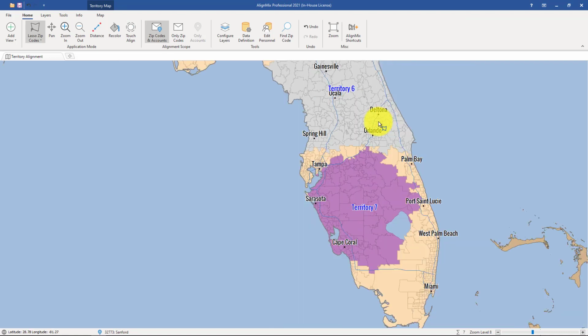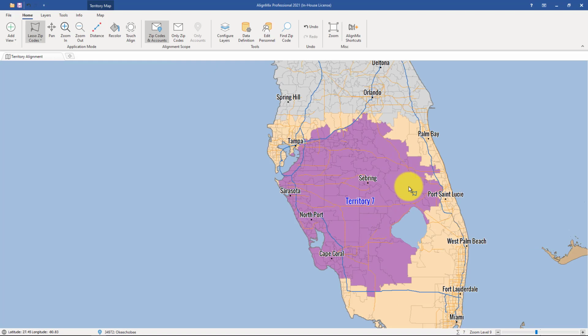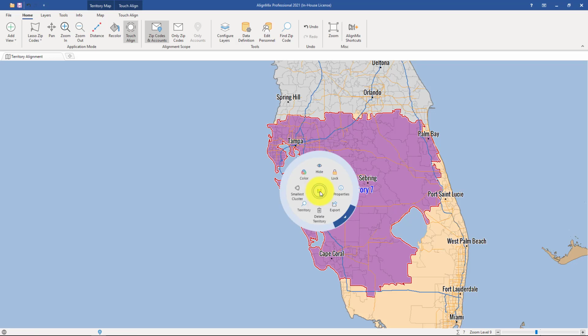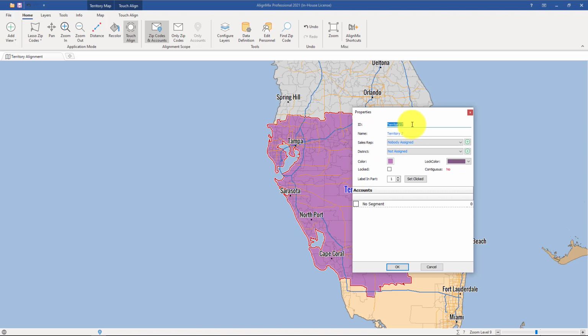You can use a combination of the lasso tools and touch-align tools to create the territories that you want to create on your map. So let's come into here into our Territory 7 territory. I'm going to use the touch-align tool and capture Tampa here. And you'll notice that all of our territories have been called Territory 1, Territory 2, 3, and so on. You can rename each territory by right-clicking on the territory to pull up the radial tool, then click on Properties. From here, you can change the ID and the name of the territories. So I will rename both of these to Tampa.